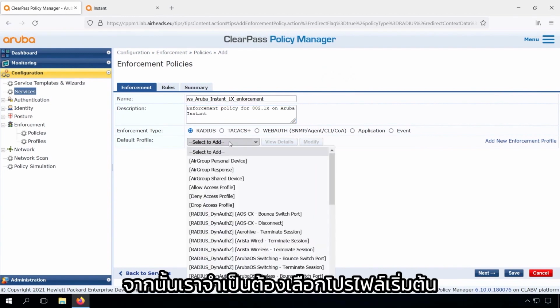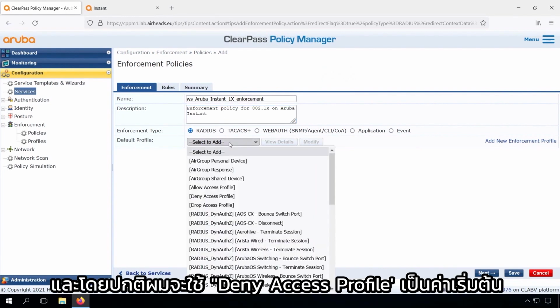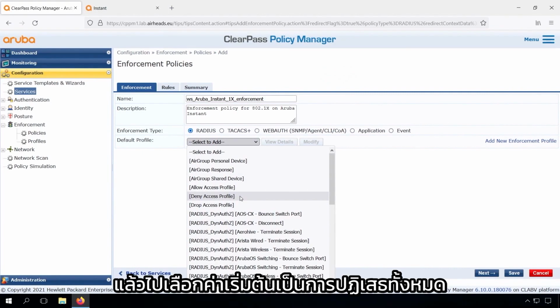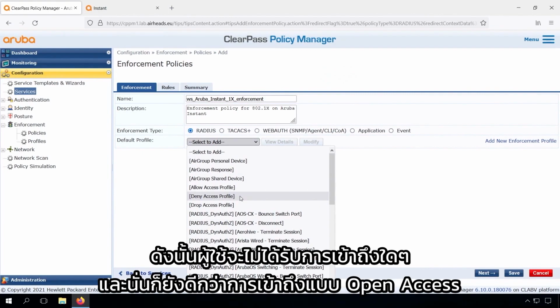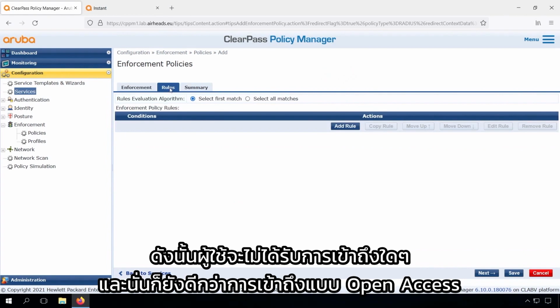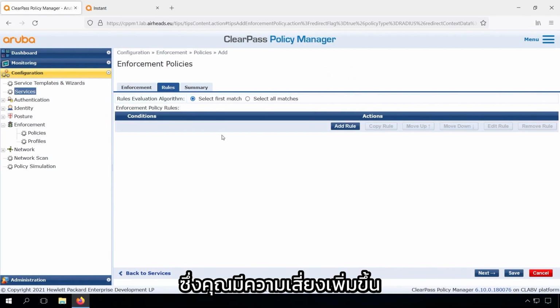Then we need to select a default profile, and I typically use the deny access profile as the default. So if during the enforcement policy we miss something and the default is selected, it's a denial, so the user won't get any access, and that's better than having maybe an open access where you have additional risks.